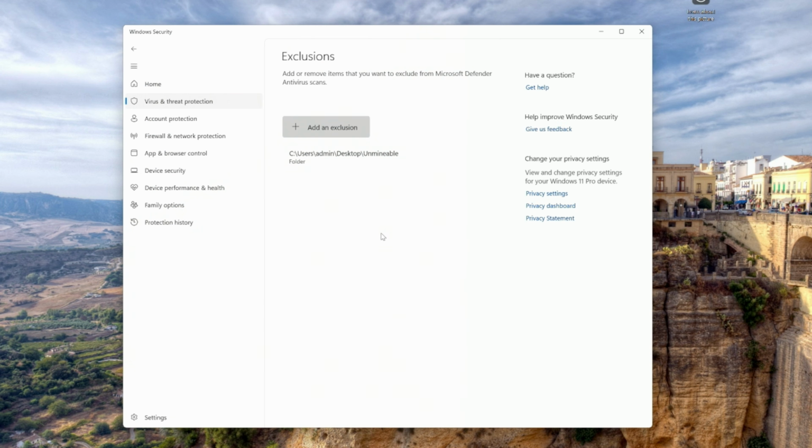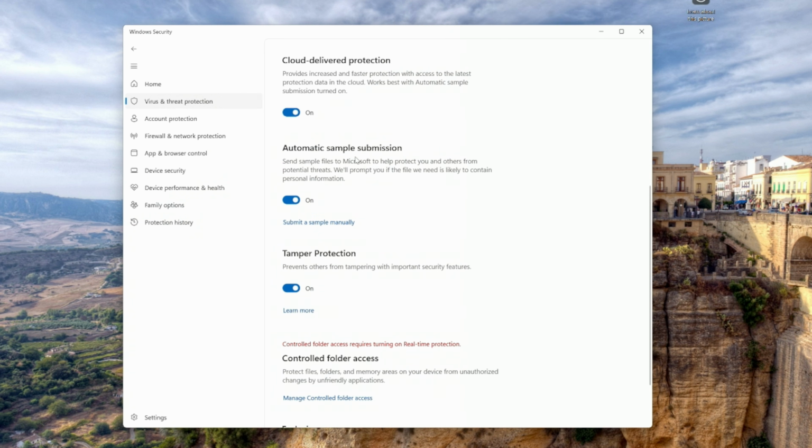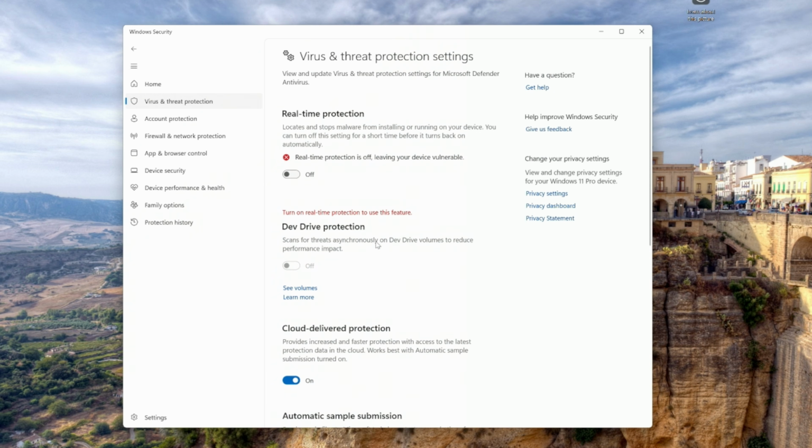So all we're doing is saying, hey, exclude this, because what happens is some of these mining files, they're not signed from a licensing perspective, and so they just throw off these red flags. There's nothing overly to be concerned about. We're going to come back in and turn this back on in just a second.